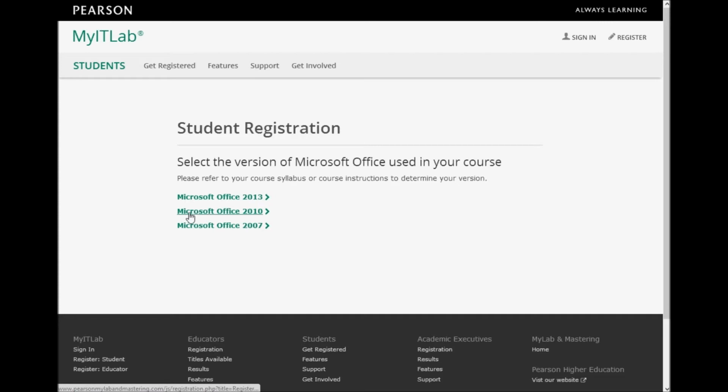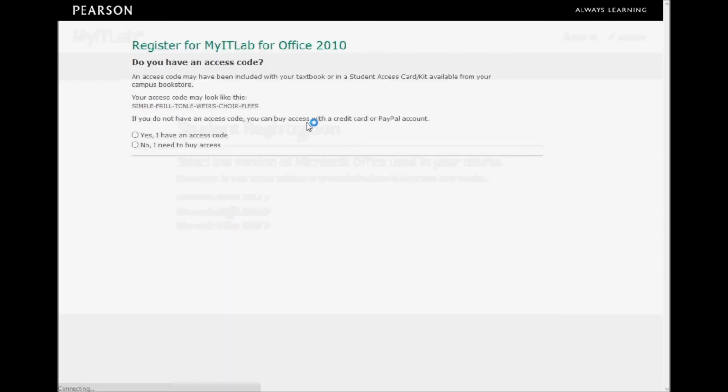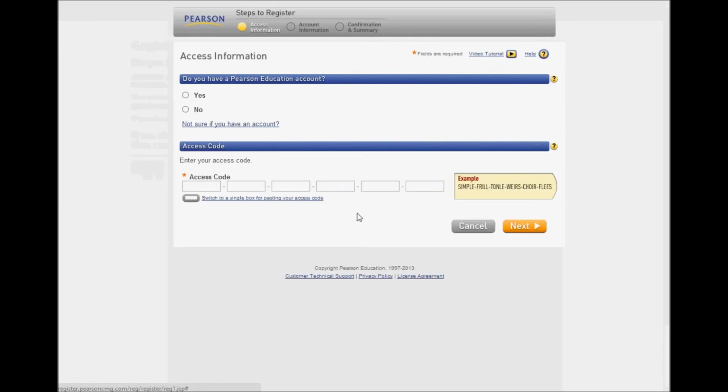And make sure you choose Office 2010, Microsoft Office 2010. That's what we'll be working on in this class. Yes, you have an access code. And click Next.